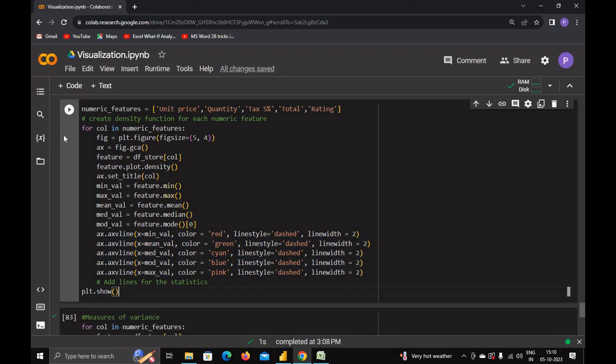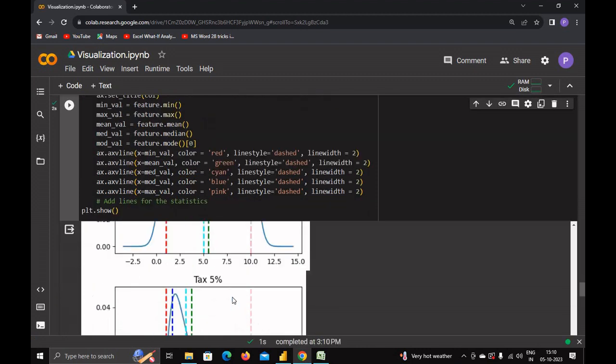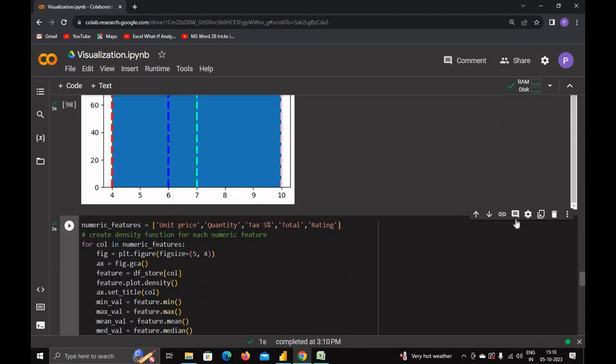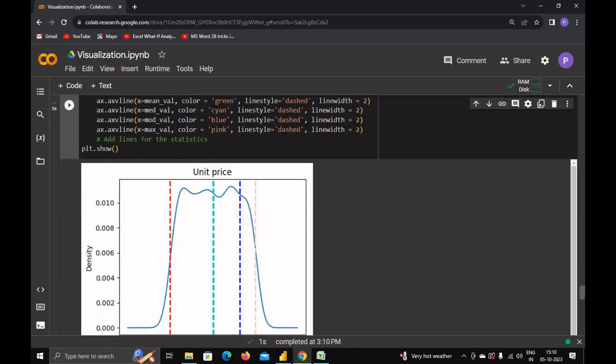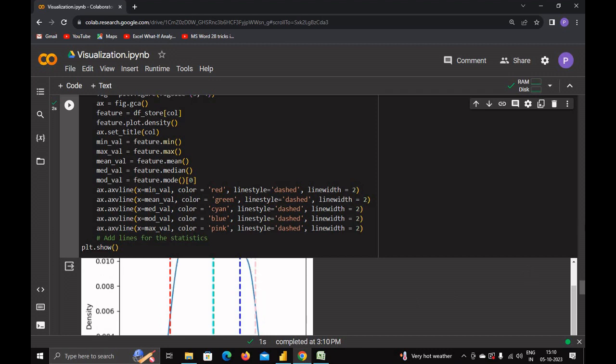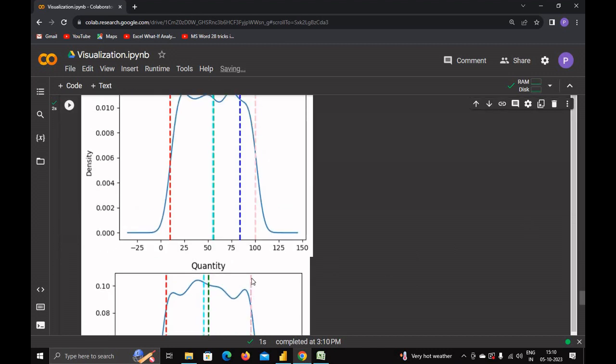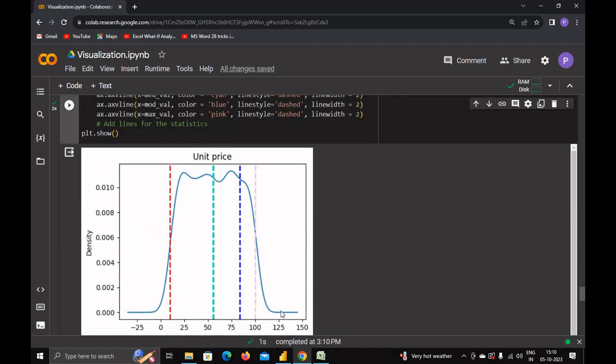I am drawing all the lines. So let's run this code. It's very easy. So you can see the density functions. Just wait. Okay, so you can see the density functions of each of my graphs. Density function is very helpful if you want to analyze your data statistically, whether there is a normal distribution or a skewed distribution. So it's very helpful.